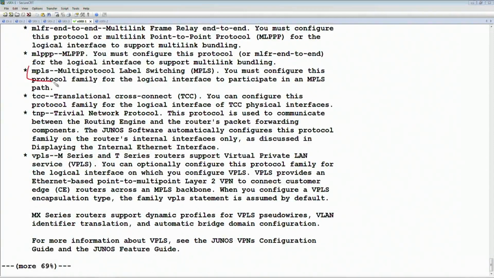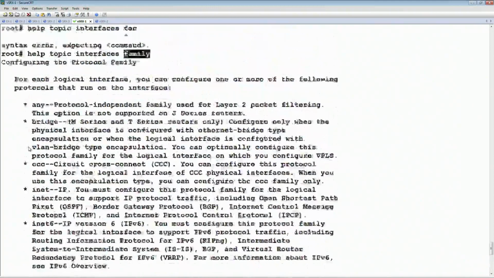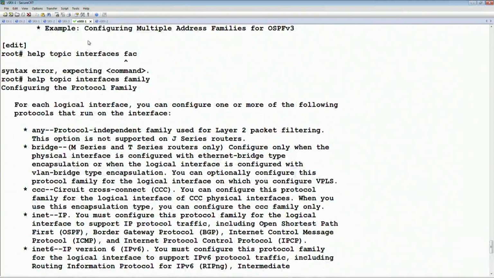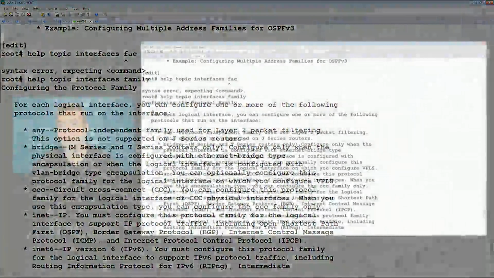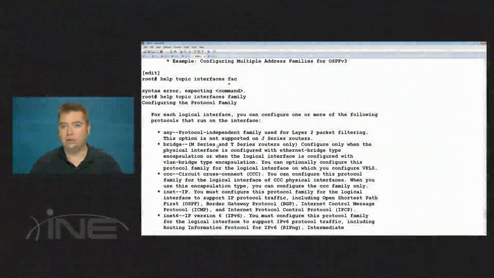MPLS is going to be for label switching. And then we'll also have Ethernet switching, which is not on this particular platform, but Ethernet switching, as the name implies, is going to be for layer 2 LAN switching. So things like trunking, access ports, the equivalent of private VLANs, for example, that would be a function of the Ethernet switching family.